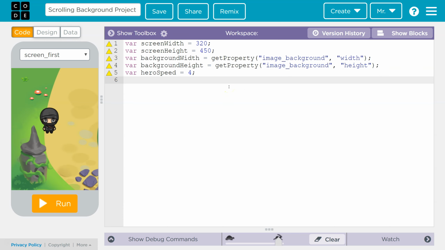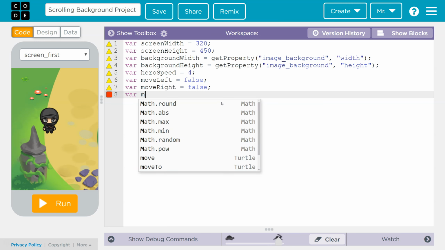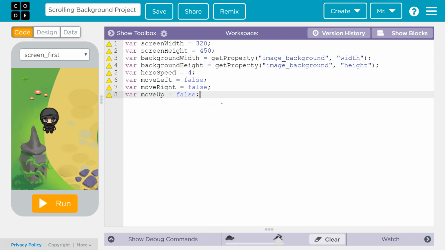Okay, our next one is we're going to make 4 Boolean variables. A Boolean variable is a variable that holds a value of either true or false. So we're going to say var moveLeft, and we'll set it equal to false right now. This is going to keep track if we are currently moving left. Then we're going to say var moveRight, and we'll set it equal to false. Then var moveUp equal false, and var moveDown equal to false. So right now it's not moving in any direction.